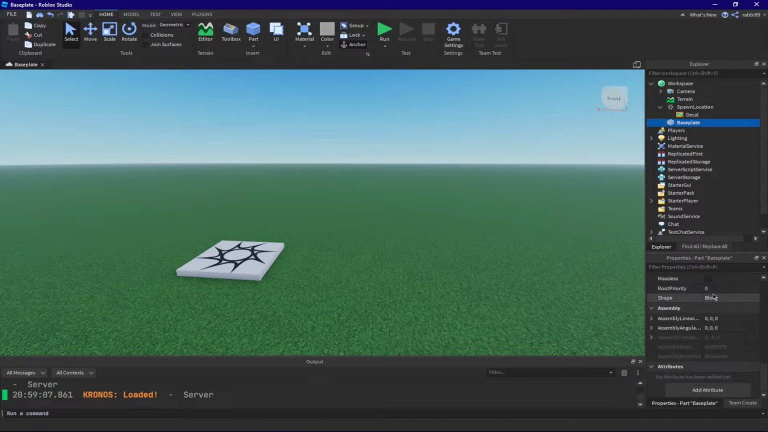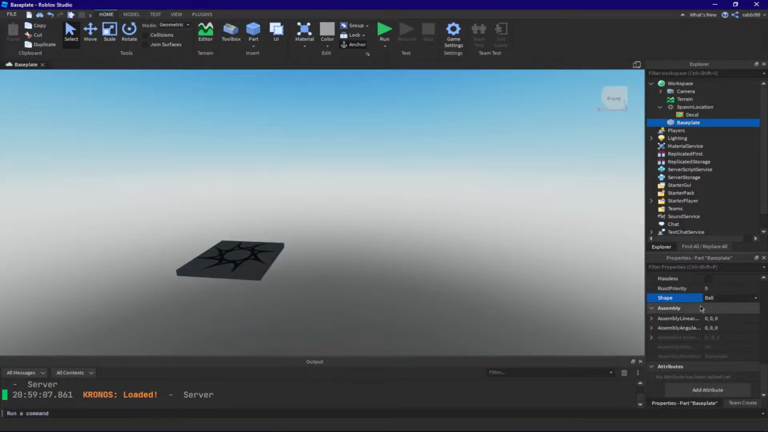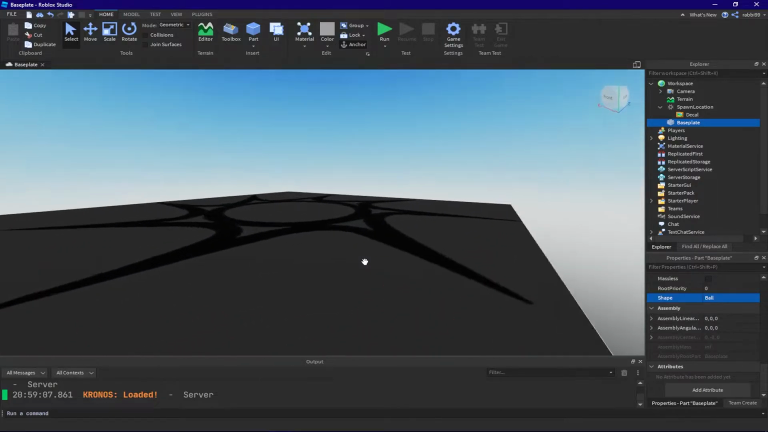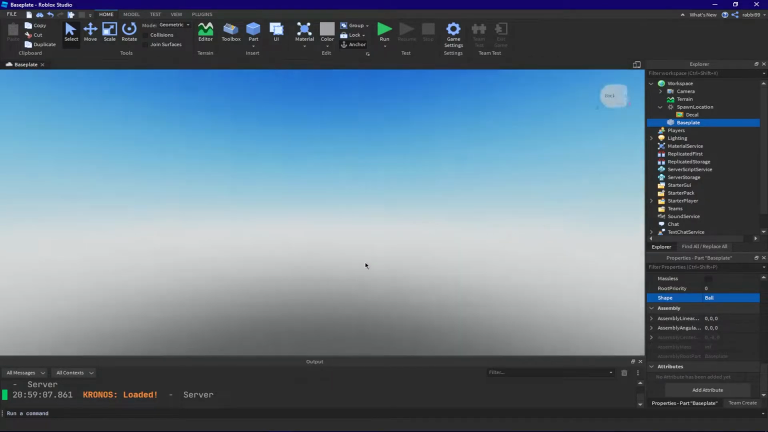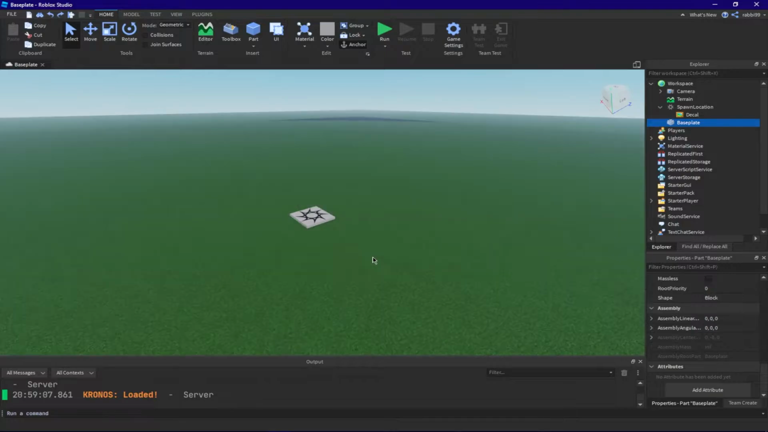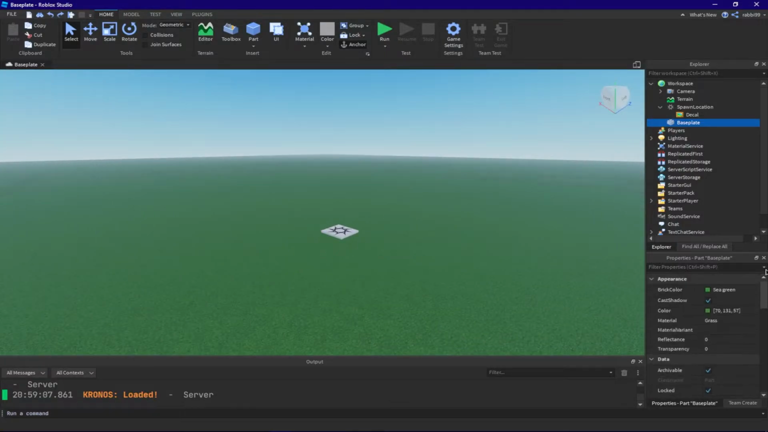You have the shape. You can change it to a cylinder, a ball, but the ball is here. I don't know where the ball actually went. No, whatever, but let's put it back to the block. So that's a really quick rundown of all the properties of a part.